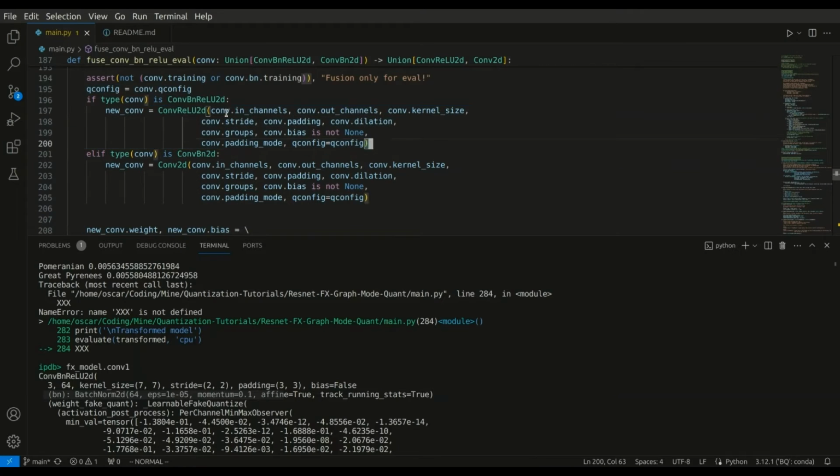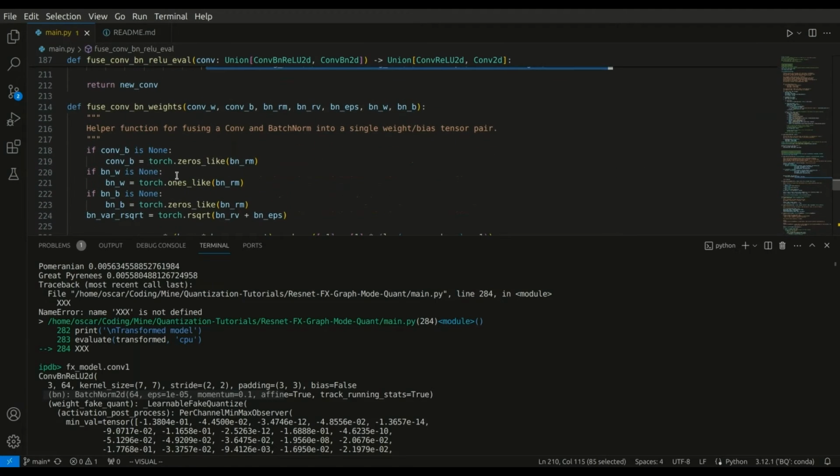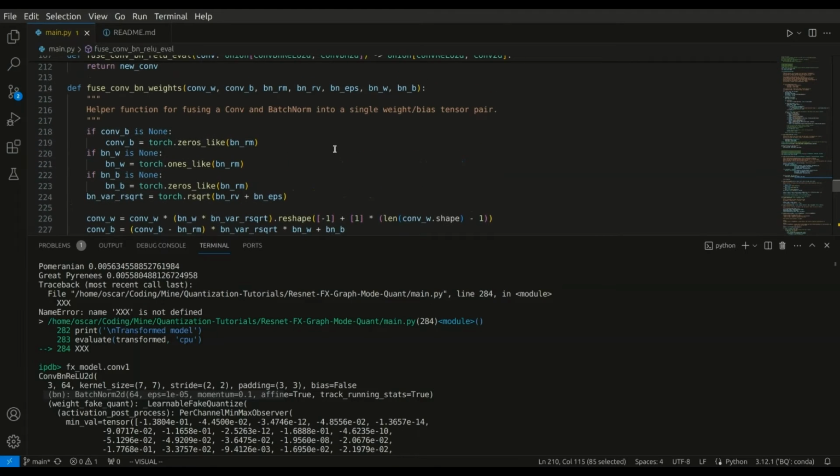But I initialized it with all of the same attributes as the original module, the original conv BatchNorm ReLU 2D, or the original conv BatchNorm 2D. But this now has just random parameters because it's just been initialized. And then I initialized the weight tensor and the bias tensor with the new weight tensor and the bias produced by this fusing function, which I'll discuss in a second. It just takes in the original weight and the bias, and then it takes in the BatchNorm statistics. This is very generic code. You can find this all over the internet. I think these equations are as old as BatchNorm is.